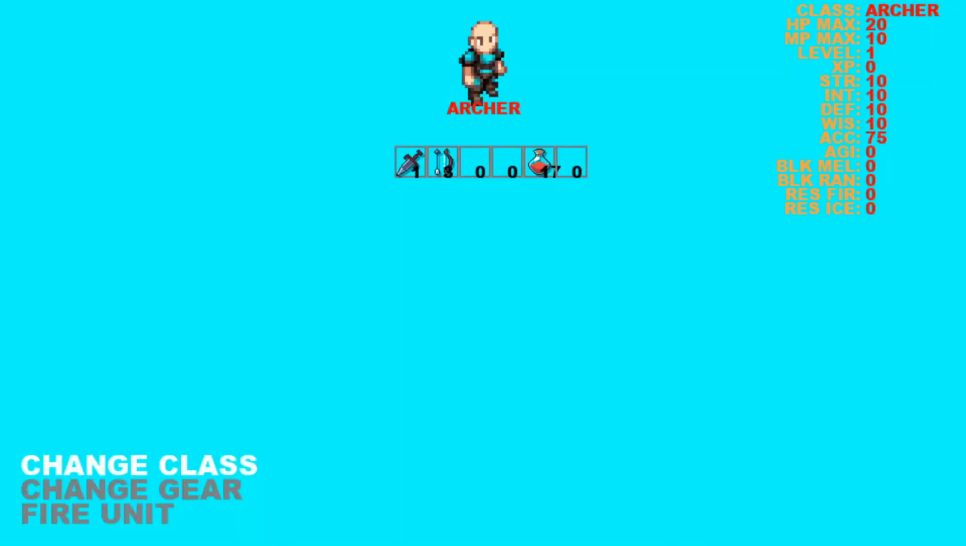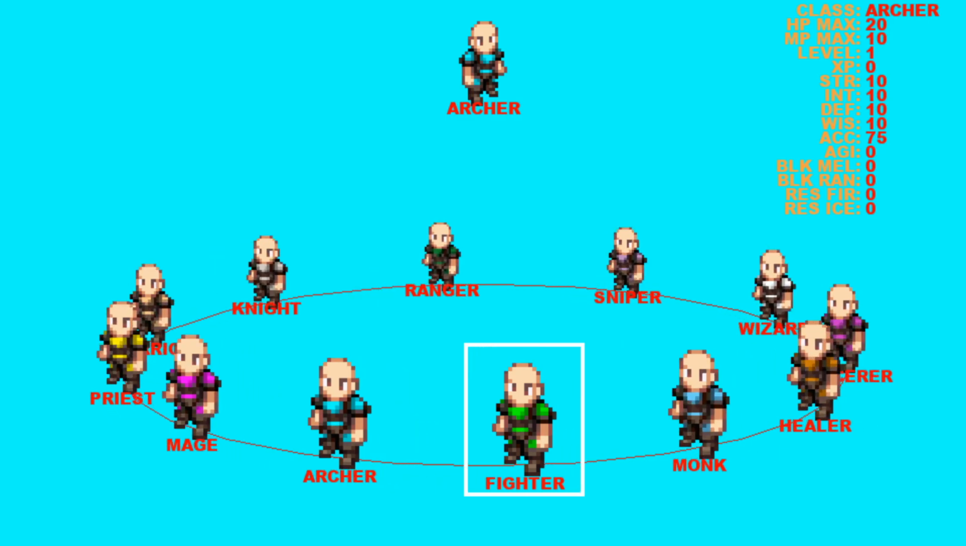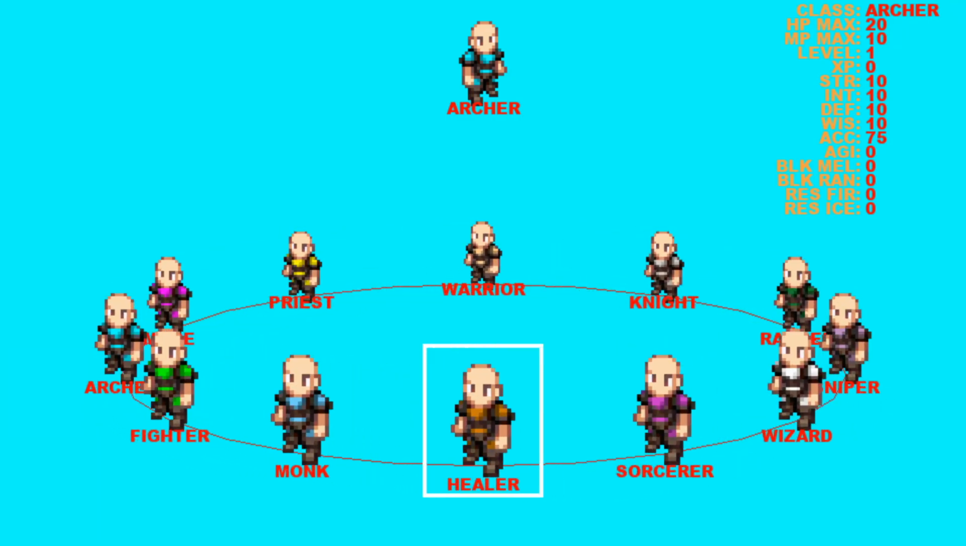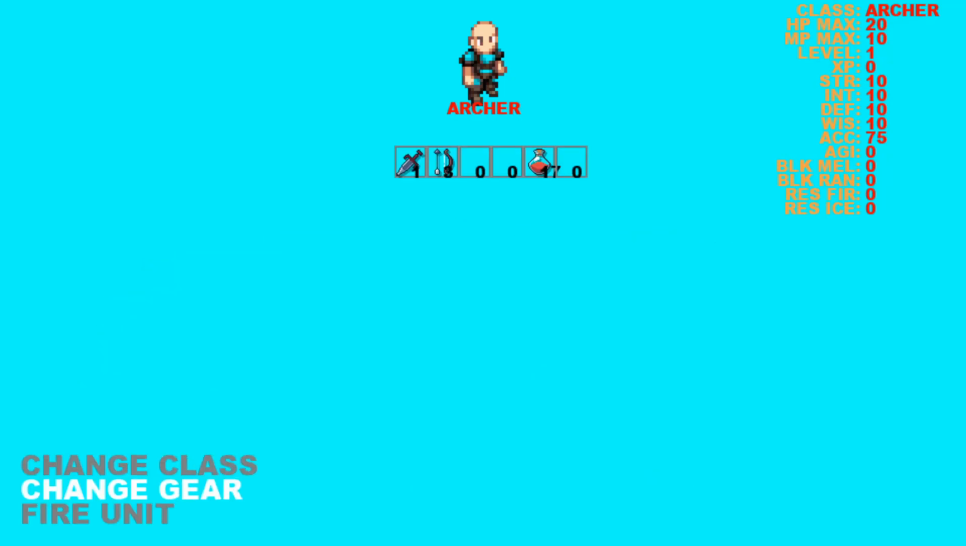And we've also updated the class selection using the same code. And we also change how we add gear. We now use the keys rather than the mouse. So let's get started.